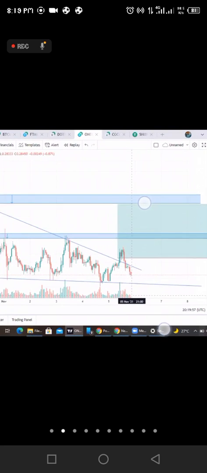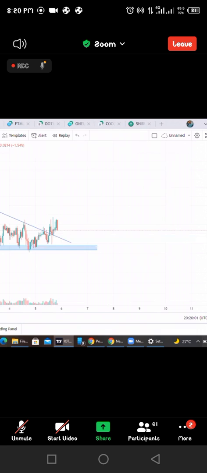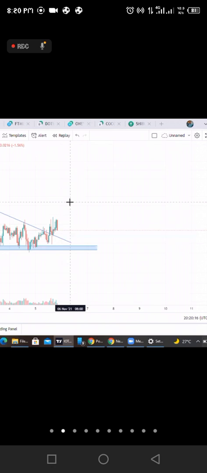It tried to come out, but it couldn't come out. This ended up pushing down. But if you look at this IOTA, look at what is happening now. There was a breakout and there's a retest. And normally, when there is a breakout and a retest, you expect an upward movement. But most times, this upward movement doesn't happen.